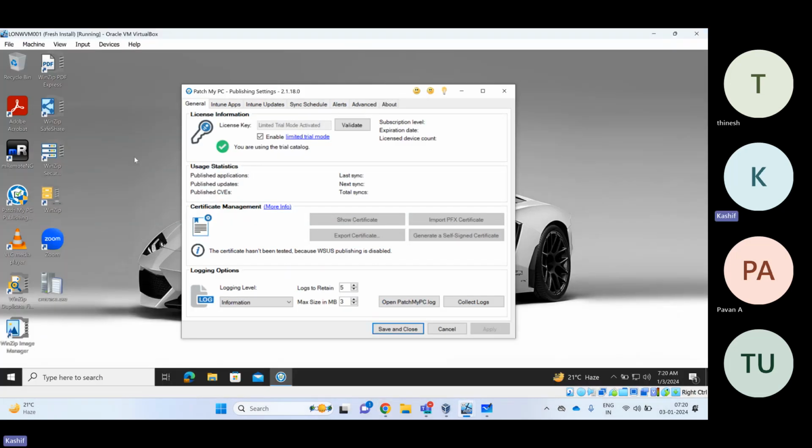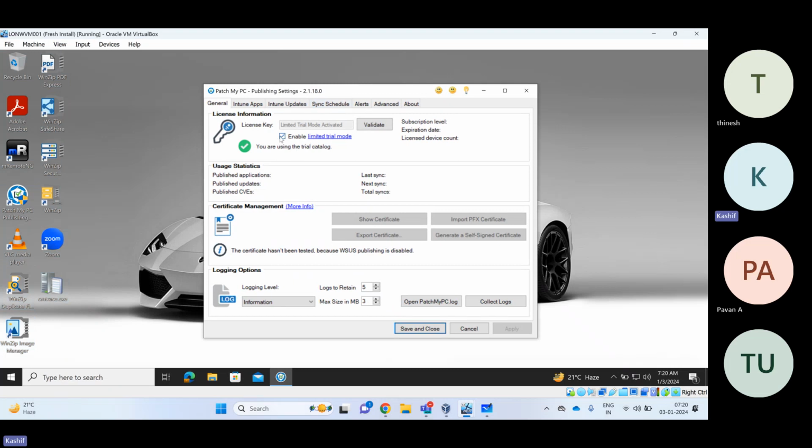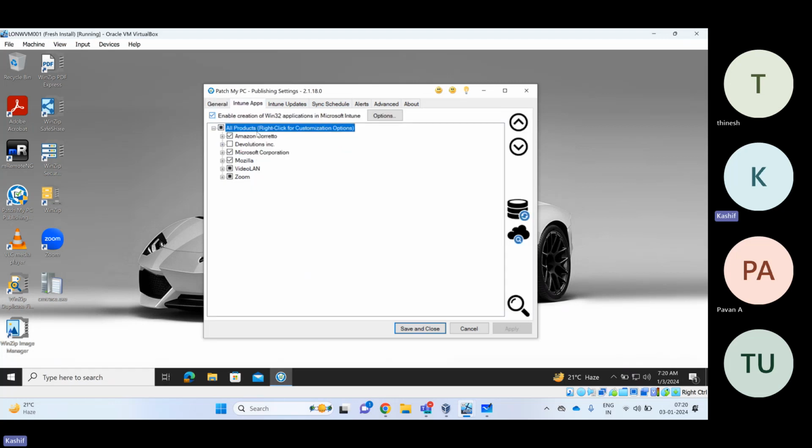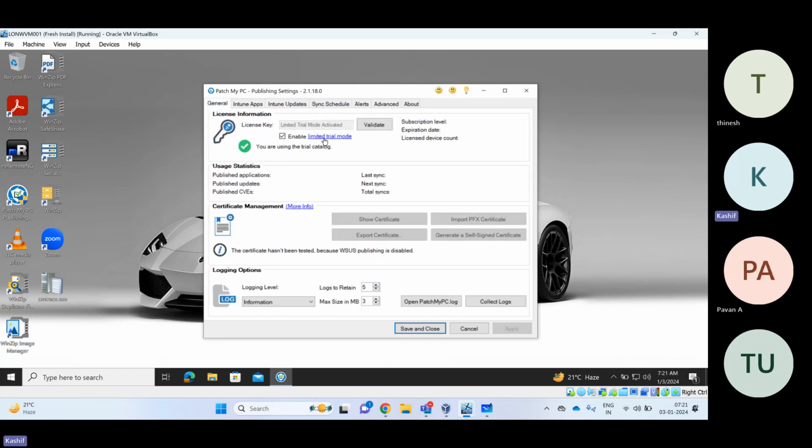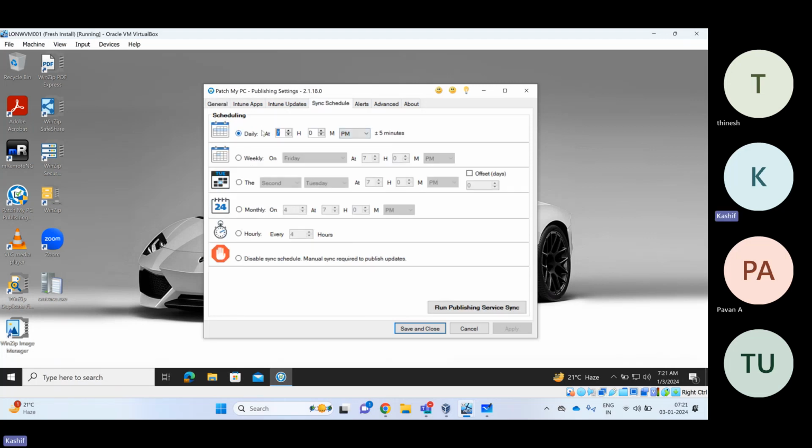First you need to install the WSUS tool. Then you need to install Patch My PC and take a license from Patch My PC. What I have done is chosen limited trial mode. In limited mode, I am getting these applications only: Intune apps and Intune updates. These are the applications and updates I'm getting in the limited trial one. Sync schedule: every 7 days it is syncing, but you can forcefully synchronize right now.